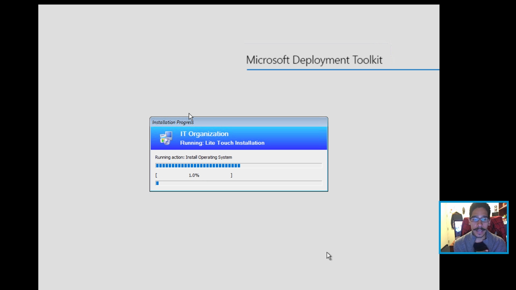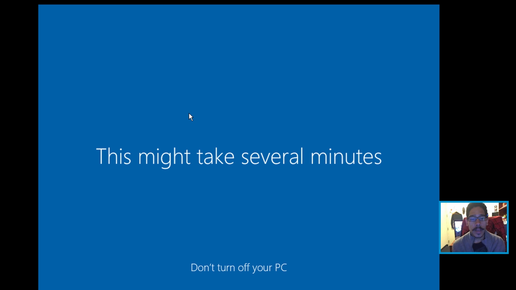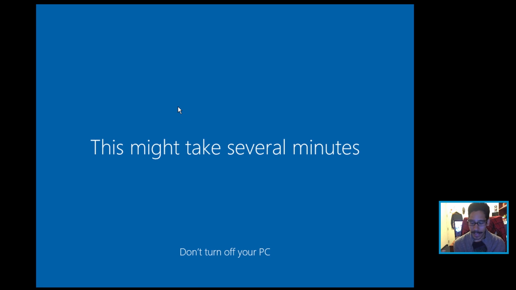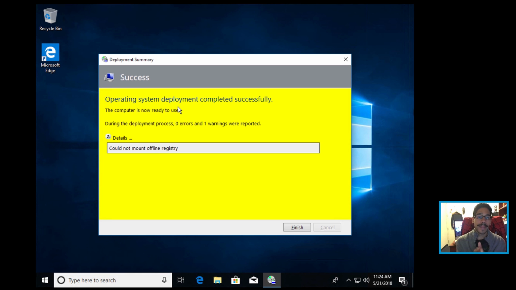Now, you're going to start seeing this. And once it starts installing the operating system, that's good to go. You're going to see this. This is another good sign. And done. Now, I did get the deployment summary yellow, which is a warning, one warning, no errors. No errors is always a good thing, but the one warning kind of confuses me a little bit. I do have to do a little bit more research on why I got "cannot mount offline registry." So I definitely need to check that out to see what's going on. It did successfully deploy with no problem.